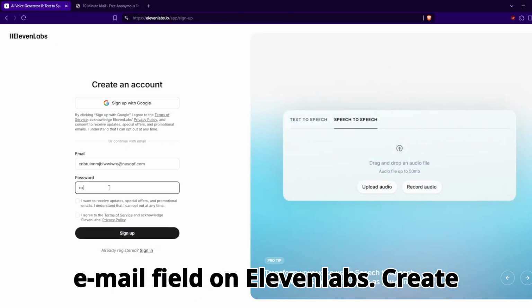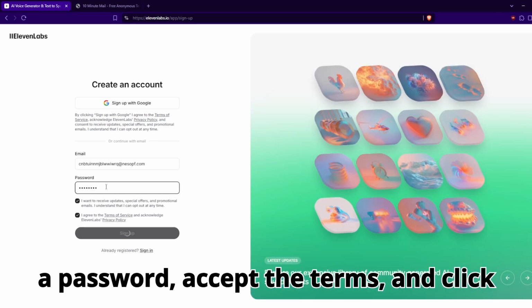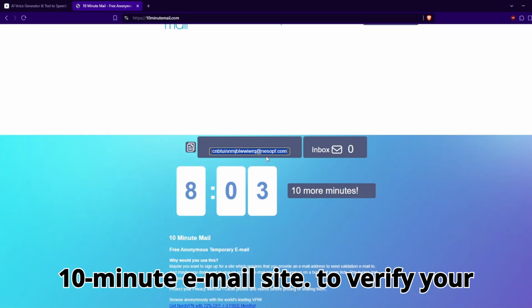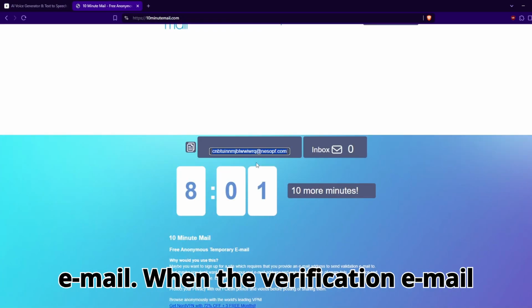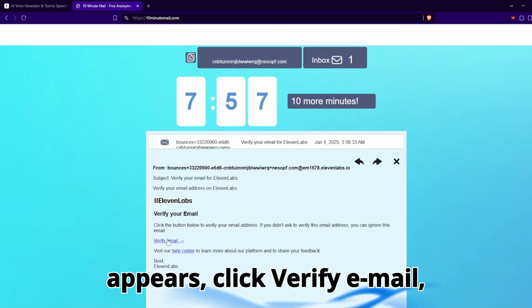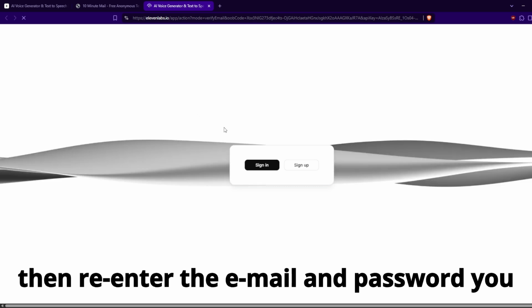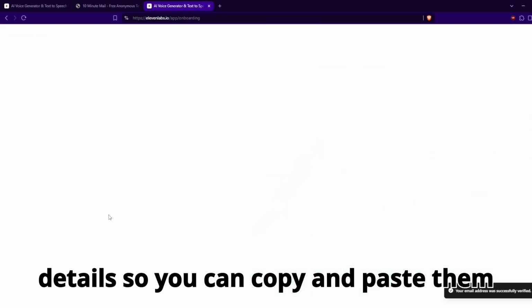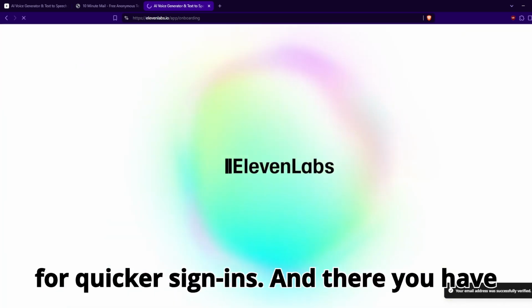Paste that into the email field on ElevenLabs. Create a password, accept the terms, and click Sign Up. After that, go back to the 10-minute email site to verify your email. When the verification email appears, click Verify Email, then re-enter the email and password you created. Make sure to save your login details so you can copy and paste them for quicker sign-ins.